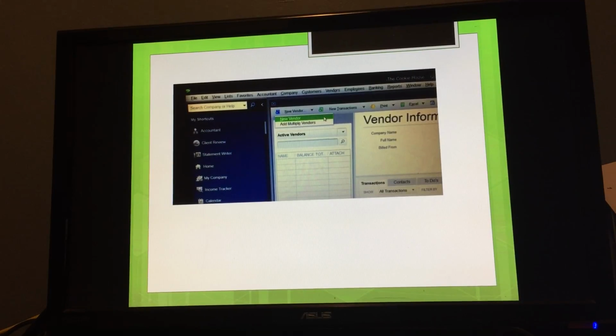To add a new vendor, you're going to click the button at the top that says New Vendor. It'll give you the option to add a new vendor or add multiple vendors. Generally, you're just going to add one vendor at a time, but sometimes you want to add multiple vendors if you're doing a whole bunch at once, and that's where you click Add Multiple Vendors. But we're going to look at New Vendor.